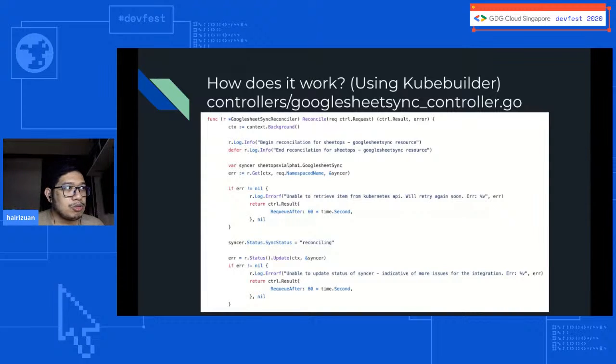Let me take you through what this whole reconcile function is all about. The beginning of the function is quite simple. We just do basic admin stuff, like getting what this Google Sheet resource is all about, and we need to extract the Google Sheet ID, because if that changes, we need to change it on the controller end. And the important bit here is that we want it to run in a loop.